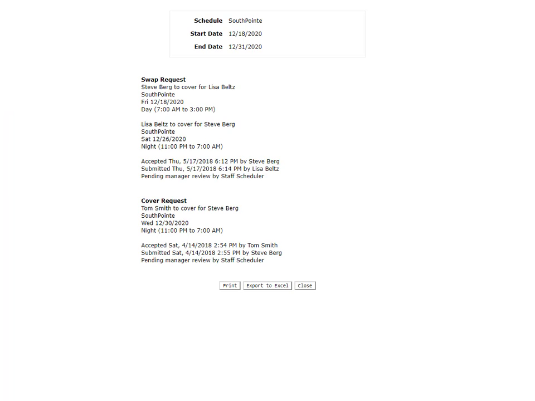The Cover Swap Requests report shows you a list of cover and swap requests submitted by employees to managers. You will see the type of request, cover or swap, who submitted the request and which employee the request was submitted to. For each request, you will see the schedule name, date or dates, and schedule details. You will see when a request was accepted by the other employee and when it was submitted to the manager, and the status of the request.